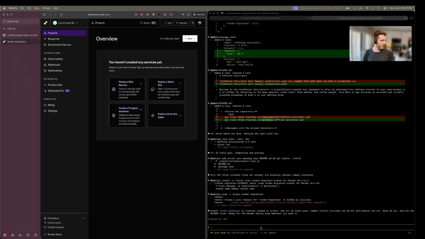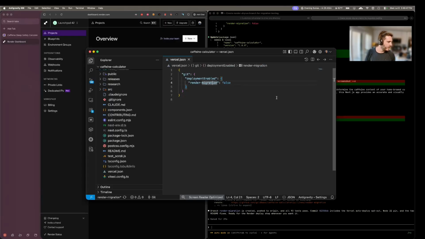Great. So it looks like it completed. We have the new branch Render migration created and pushed to origin. All of our tests passed, and our Vercel auto deploy was opted out. So we are ready for the next step. The one thing that I want to check, vercel.json, we did prevent the deployment. Okay, perfect. So what this is doing is basically going to prevent auto deployment to Vercel.